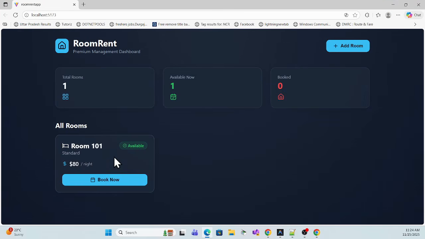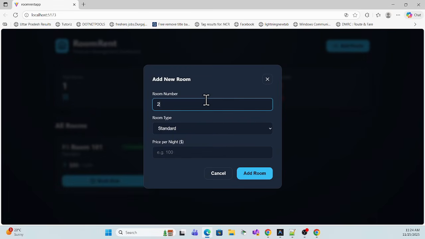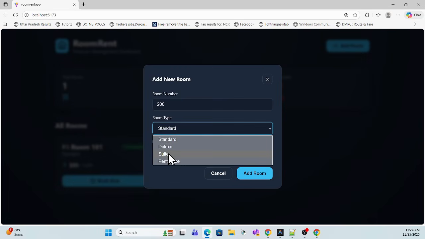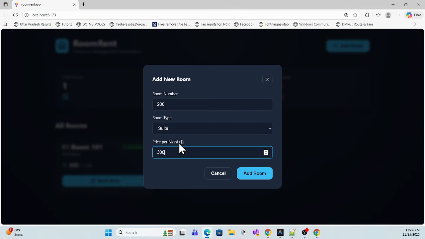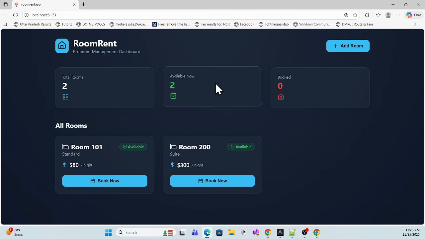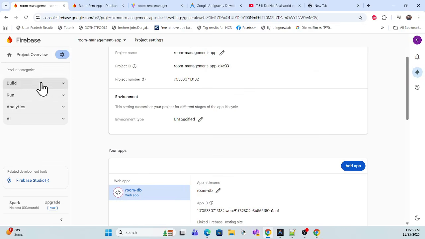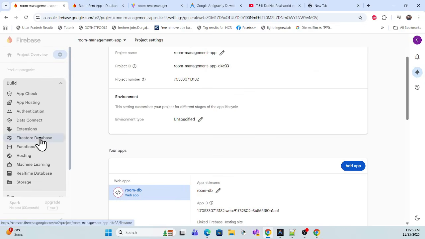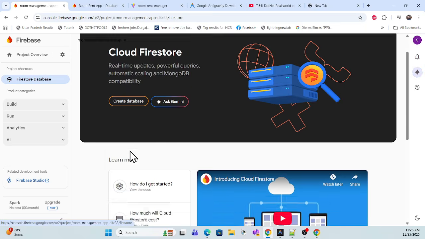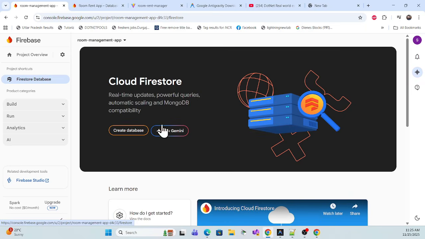So now it has, by default, 1. Okay, let me try to add one more and see if the database got created or not. I'll just use sample data, add this room. Okay, now 2 records. So now I am moving to my database. Go to here, Firebase database. Okay, one thing I missed, so I need to create a database actually. We have not told it to create a database. So I missed that.